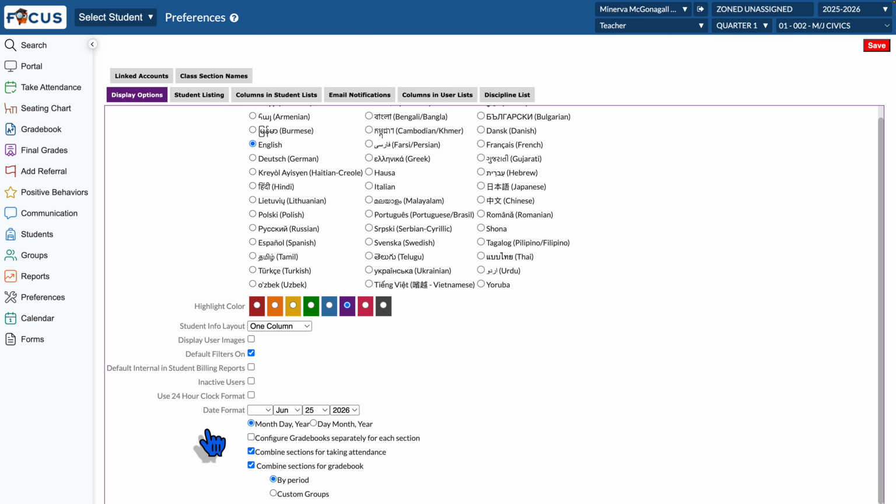So you really want to think about all of these options as you're creating your gradebook for the year. And after you make any selection, remember to go to the top and click Save.